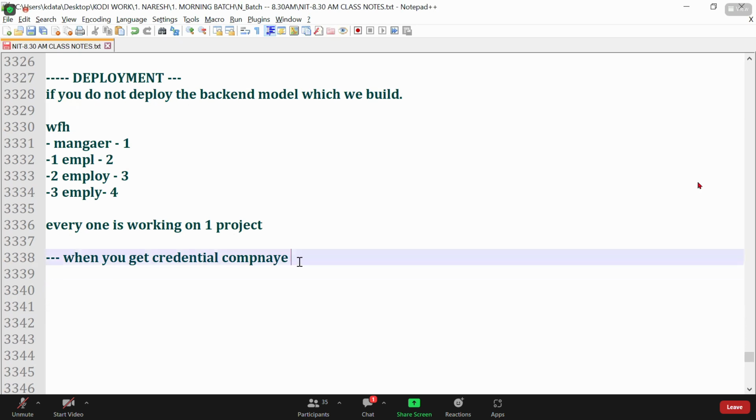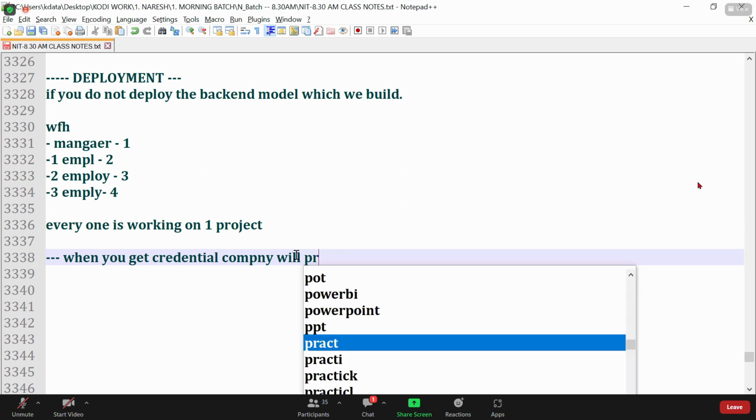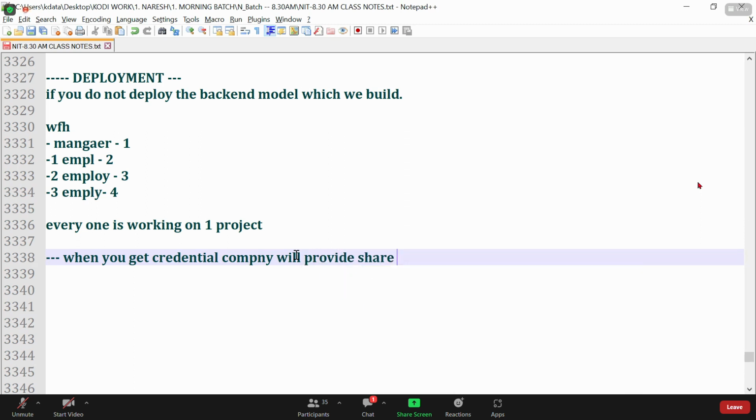Okay. So as I said, a lot of people are working from home. Let's say the manager is sitting in one location and employees are sitting in different locations. So whenever you get credentials, the company will provide one shared drive. What drive, guys? Shared drive.